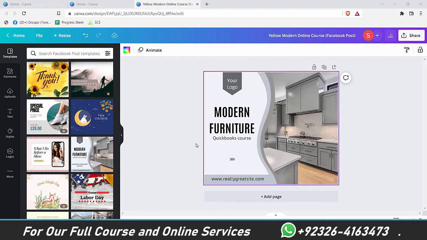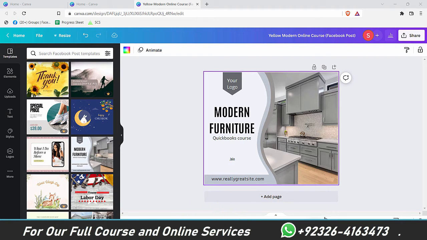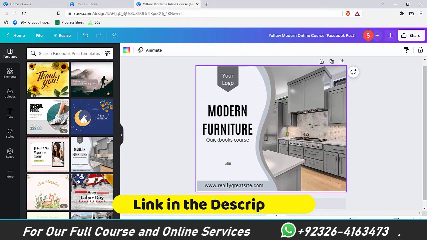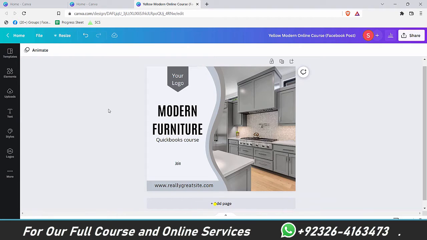In today's video, we are going to see how to resize a particular template for all platforms with a single click. So if this is the first video that you're watching in the Canva series, we have a complete course here on YouTube. The link to the complete playlist is in the description. So without wasting any time, let's get started.